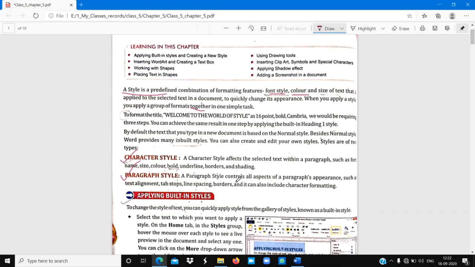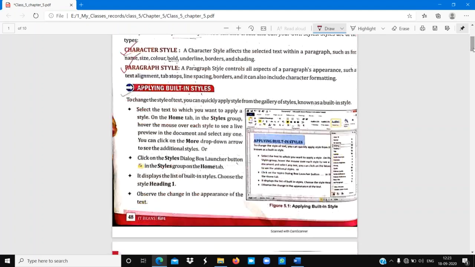A paragraph style controls all aspects of a paragraph's appearance. That means how your paragraph will appear. Understood? Such as text alignment, tab stops, line spacing, borders, and it can also include character formatting. Understood everyone? So these are 2 types of style. First one is character style and the second one is paragraph style. Now we will see the next one.